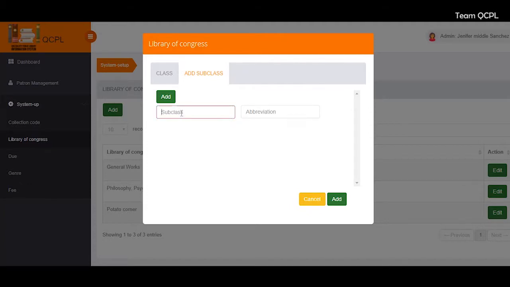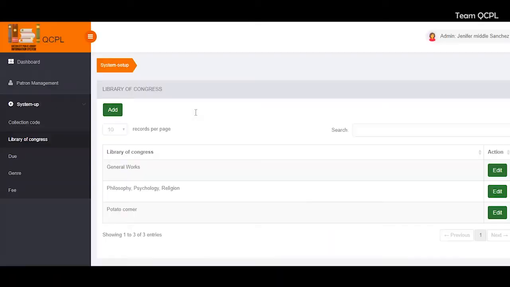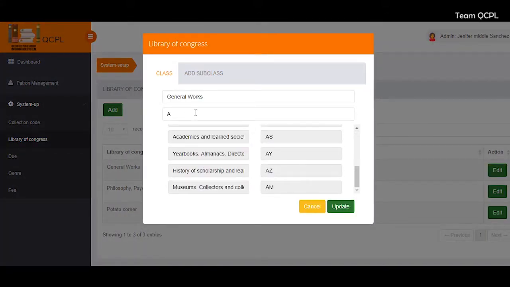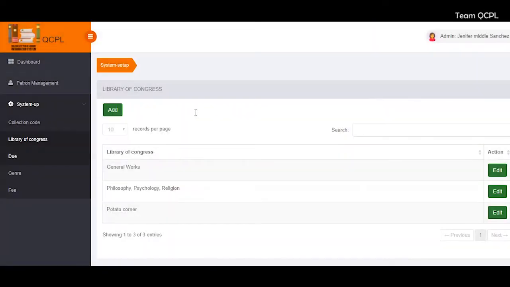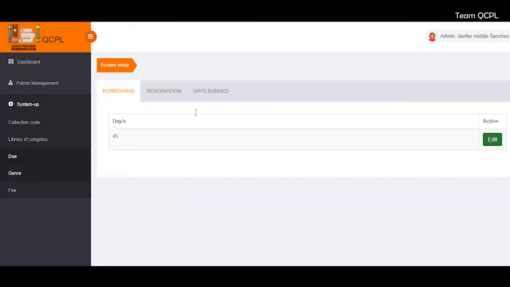Let us try adding a subclass for Class A. Then click Add when finished. We have successfully added a subclass for Class A. Then the other tabs are for dues, genre, and fees to be configured by the admin.